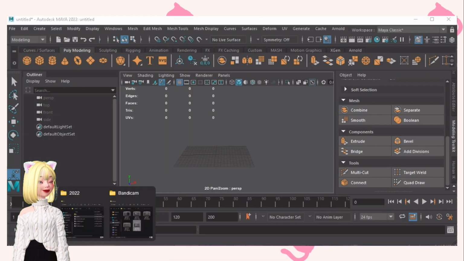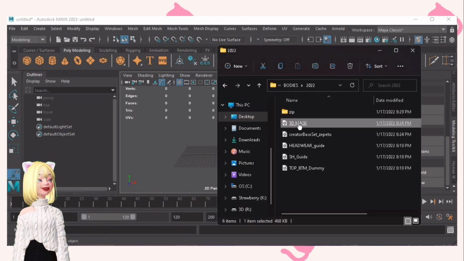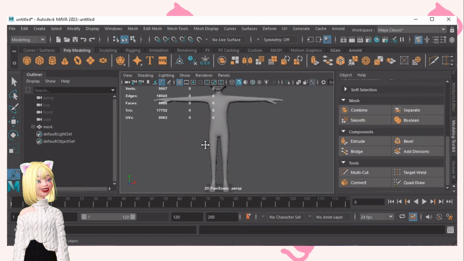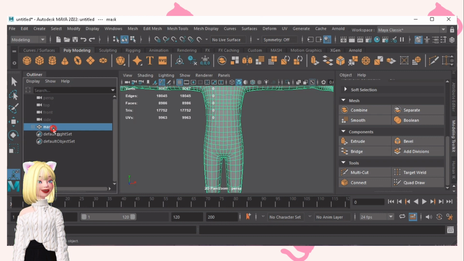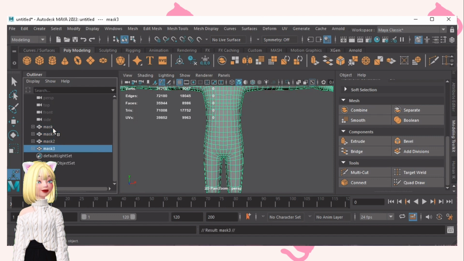Okay, so of course, the usual, we are going to import the 3D mask onto our workspace. And then the first model that we are going to do is the pencil skirt. Now that is very easy. All you need to do is, wait, let me duplicate this first four times. Let me rename it into a pencil skirt. This one to pleated skirt. This one to shorts. And this one to pants, so I could demonstrate each.